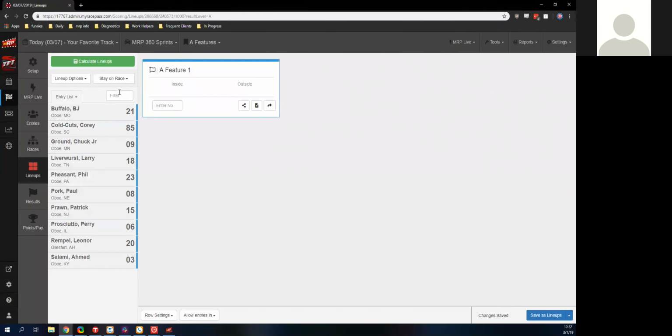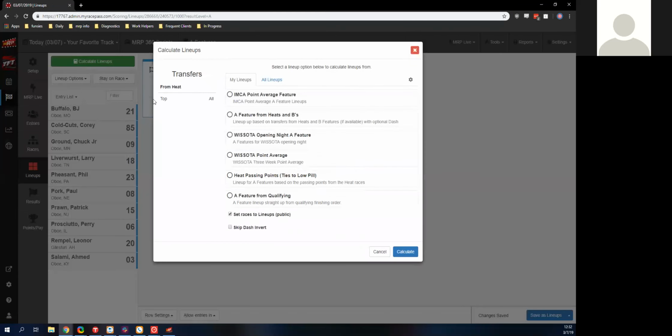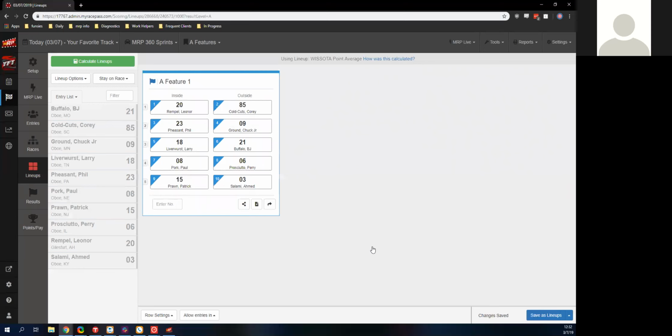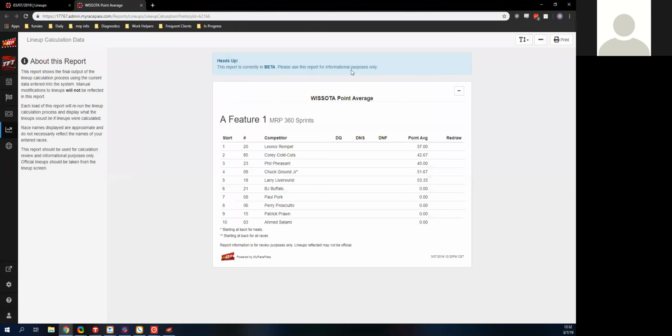I'm going to go into our lineups here. So we're going to calculate those lineups. We're just going to do that with WISSOTA point average and calculate it. And again, we're going to have this right up here: how is this calculated? And it's going to have that point average for me, a redraw of that came to it.